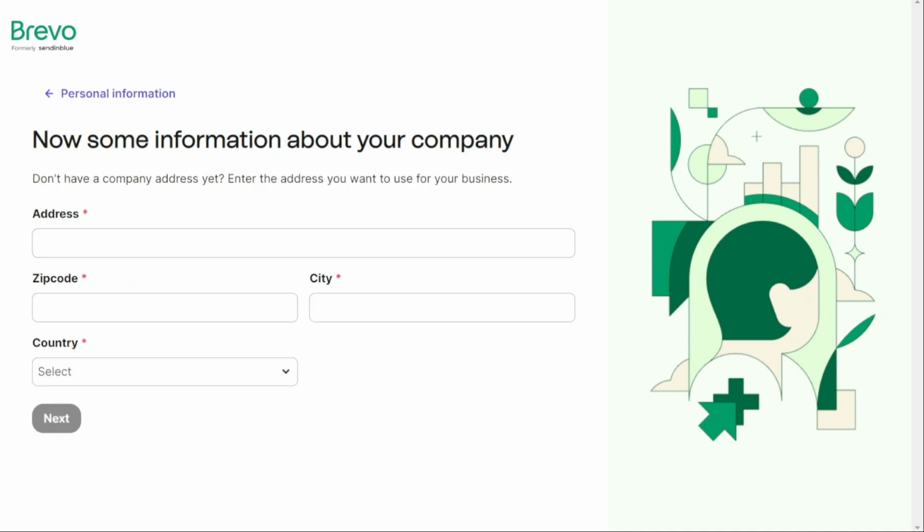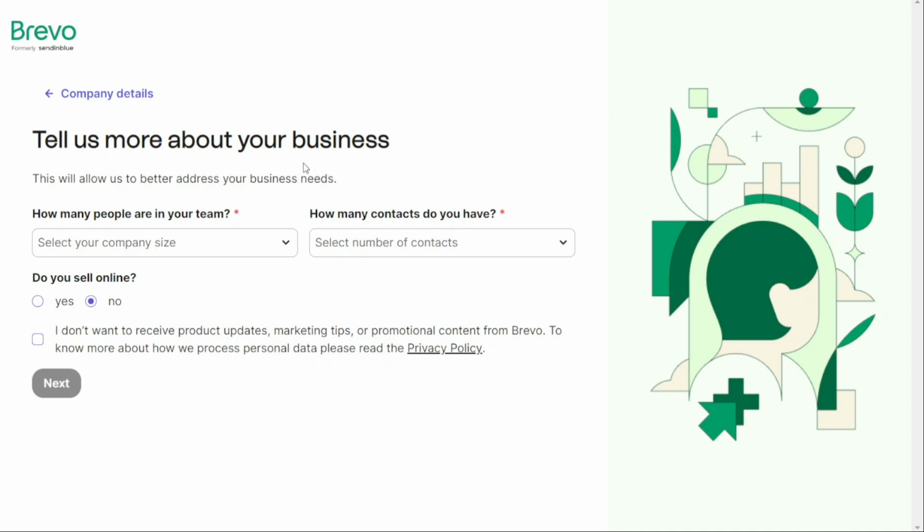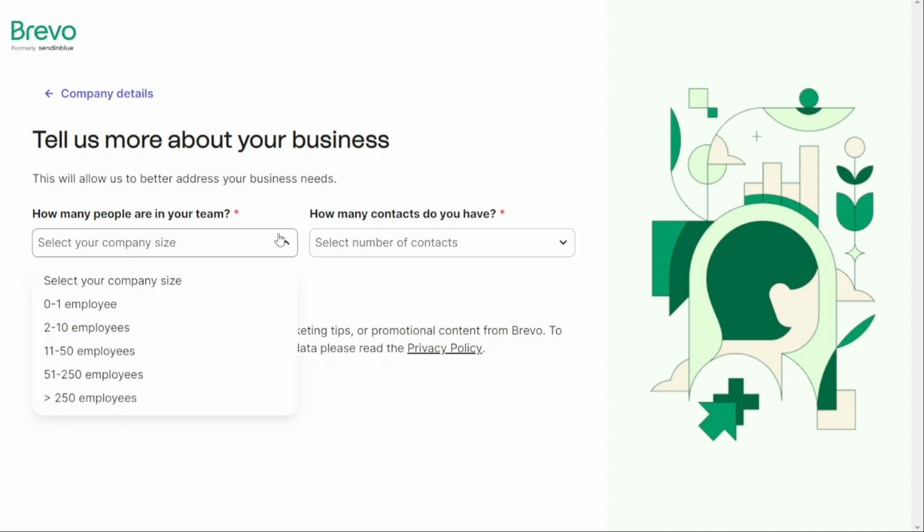In the next step, you will be prompted to enter your address, zip code, and city, and then choose your country from a drop-down menu. Once you have entered this information, click on Next to move forward to the next step. Once you have provided your basic information, the next step involves providing details about your business.